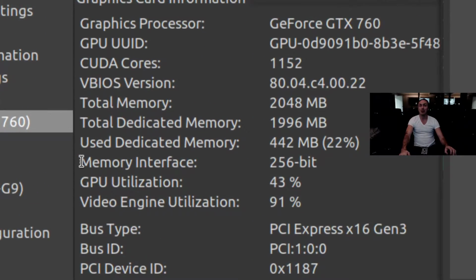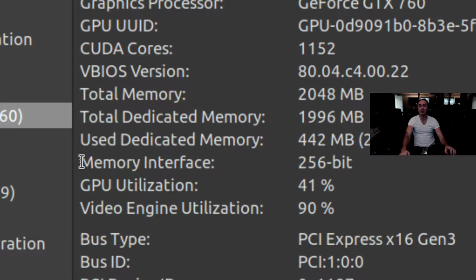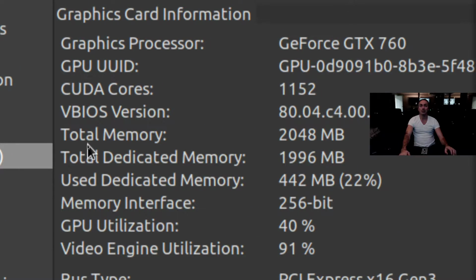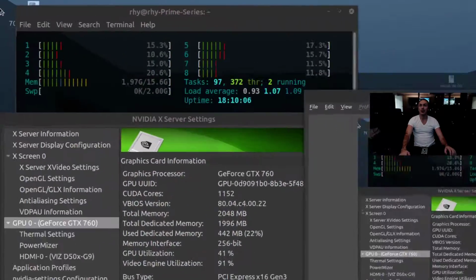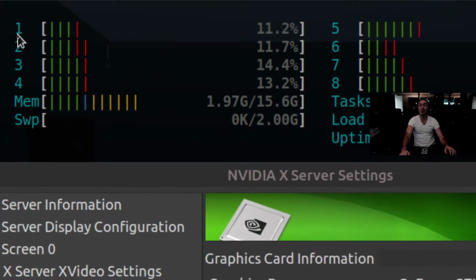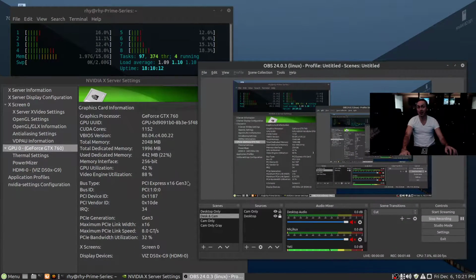Here's my stats right now. Recording this video, I'm using 90% of the video engine, 41% of the GPU, very little of the video memory though. And you can see the CPU is just hardly even being used, and the memory is hardly being used either. And this is running a ton of apps, as I'm going to go show you right now.